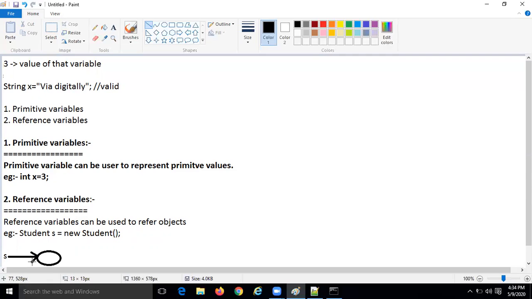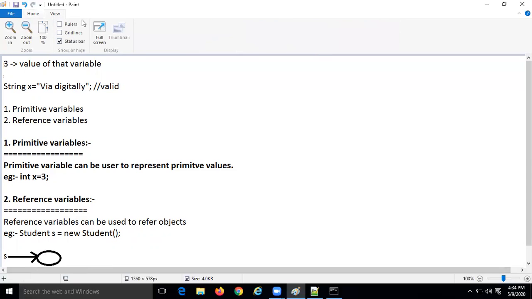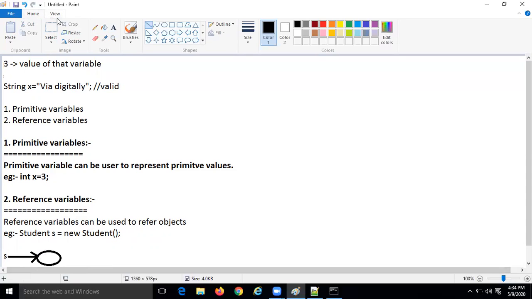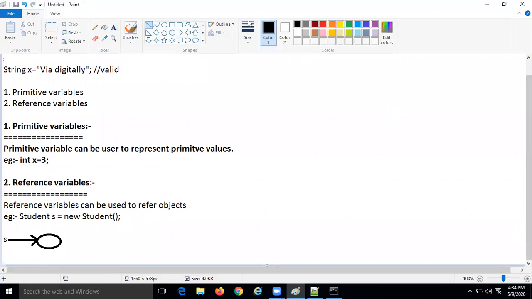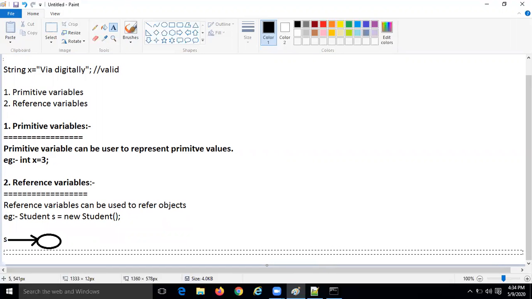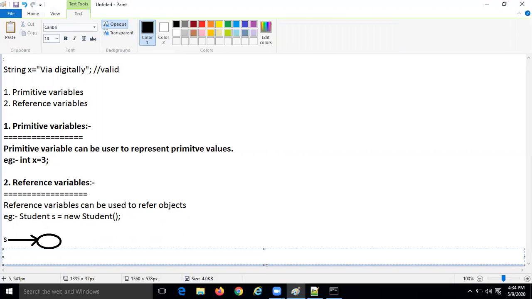This yes is pointing to what? Some address, some location. Okay? Right. So this is the difference between the primitive variables and, what I mean to say, reference variables. So that is part one.